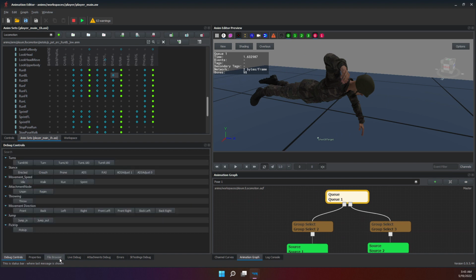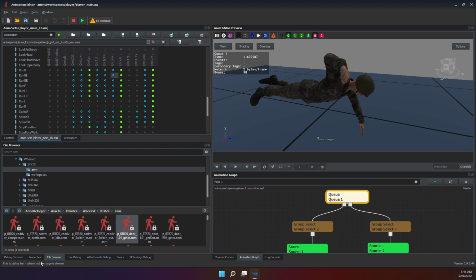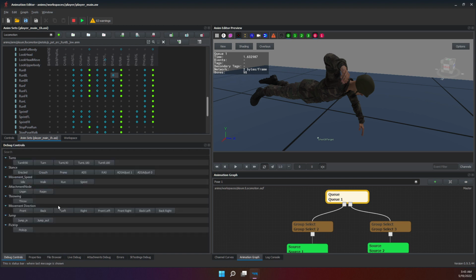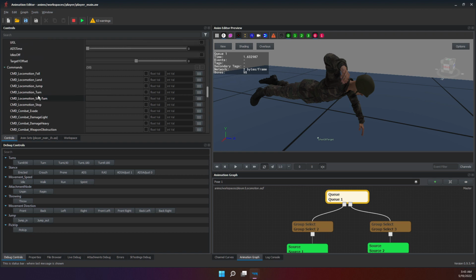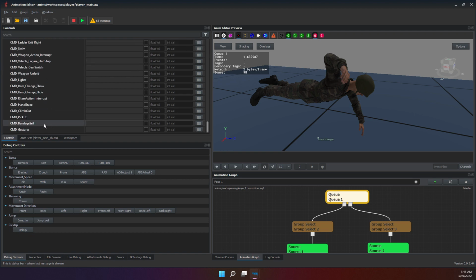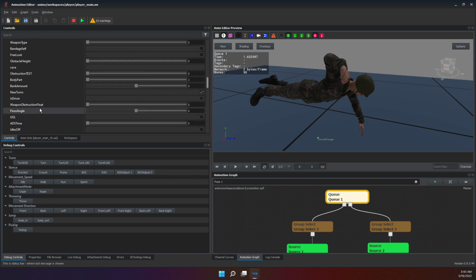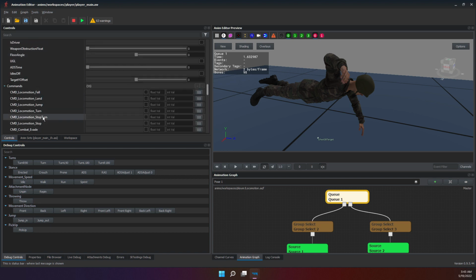okay, it has to evaluate once, because whenever it's true, every frame, it queues it again. So let's do, where do I have controls? Here. Let's do a command. Oh, let's actually use the test command. Oh no, I don't have it anymore. Well, let's use command locomotion fail.